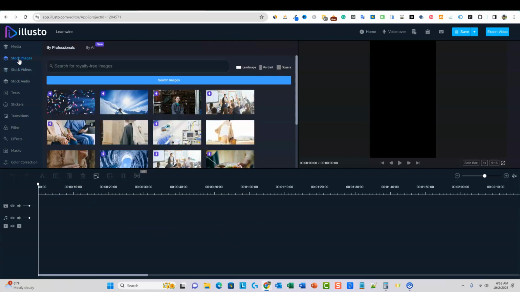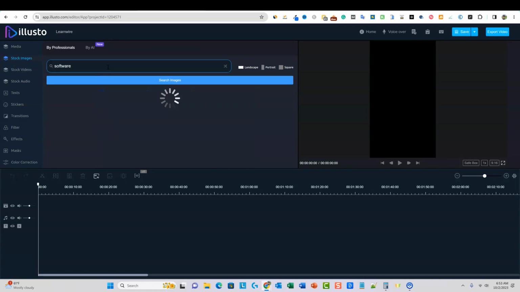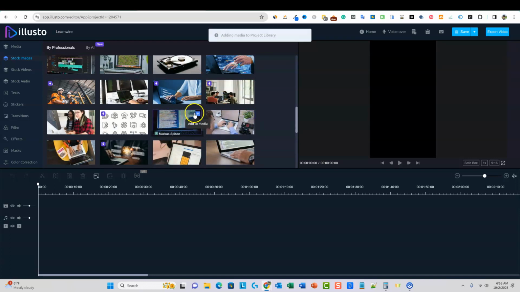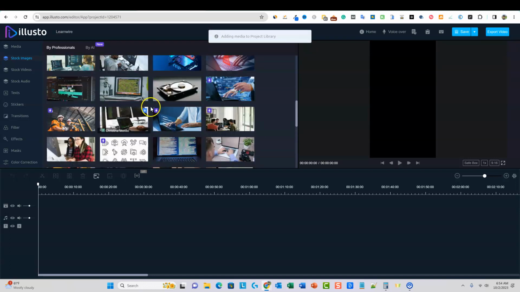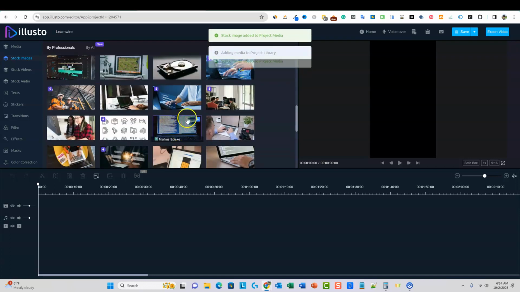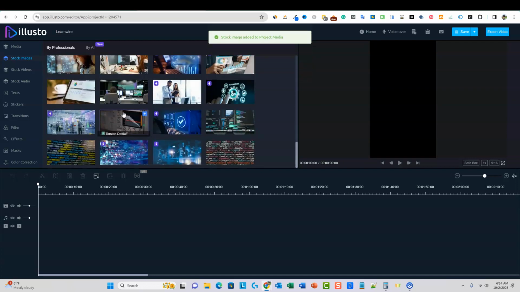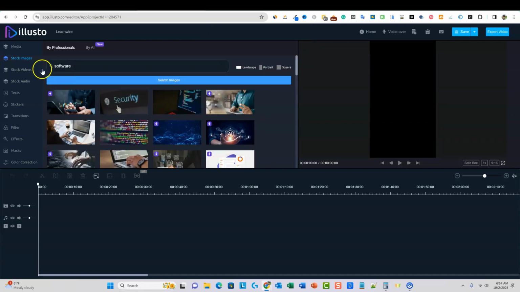So stock images, we can add some stock images as well. Let's just say, what do they have for software? So they definitely have a lot of choices. That's for sure. We'll go and add some images as well. That one looks cool as well. So definitely no shortage of images and videos. So that's really cool. I can tell you right now that there's a lot of places that I can go and type in software and there will be not very many good choices. This looks like it has some pretty good choices.